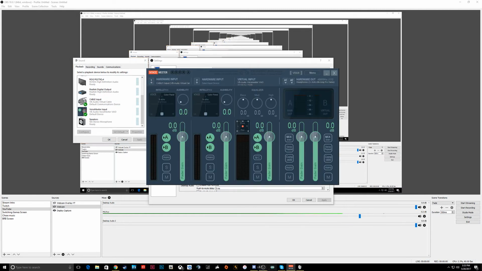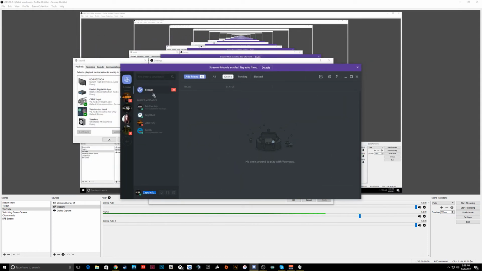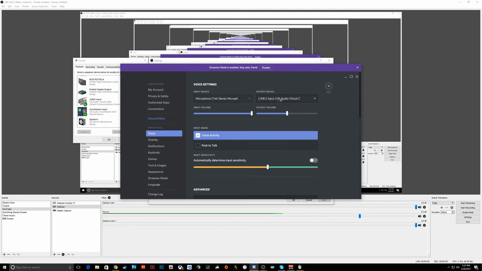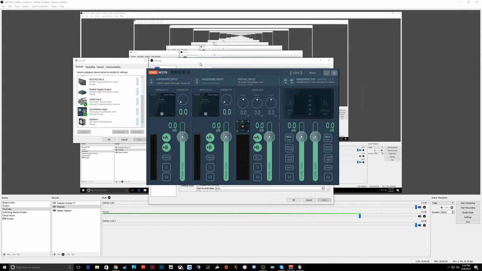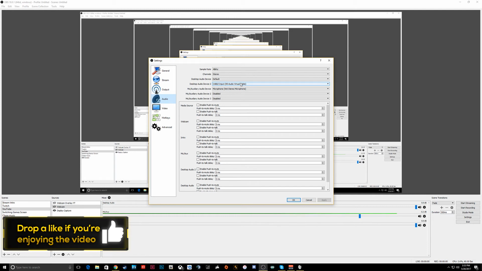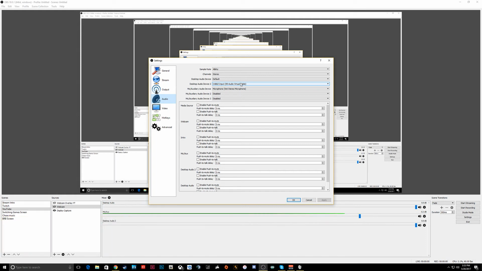And then for Discord, this is how I have Discord only going through that. If I pull up Discord here, I go into my settings and my voice, and the output device is selected to the cable, so it only goes through that. And then in OBS, my desktop 2 is that cable. So Discord audio outputs from Discord into the cable and then into OBS to make it a completely separate track. I'm pretty sure you can do that on TeamSpeak and Skype.